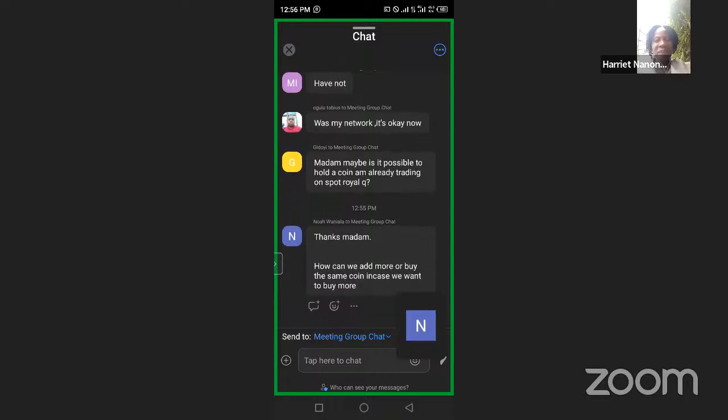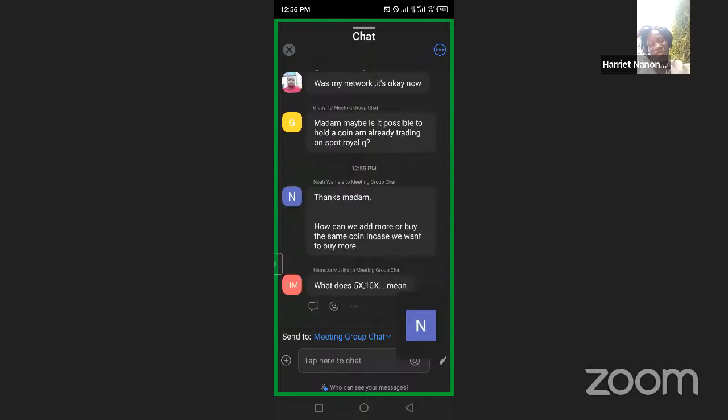Gidoi says, Madam, is it possible to hold a coin I am trading on spot wallet? Yes, it is very possible to buy a coin that you are trading in LoyalQ already, and then you buy it via the exchange. So what you do, you don't close the other trade until it is time for it to close. And when the robot is selling that trade, it will not sell what you bought for holding, because it is not the one that bought it. The robot will only sell what it bought. What it didn't buy, it will not touch because it doesn't see it. Hoping that one is clear.